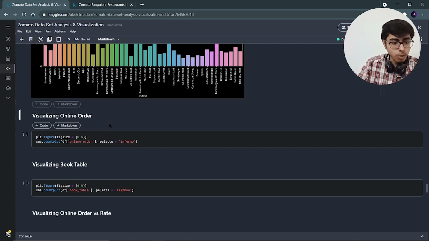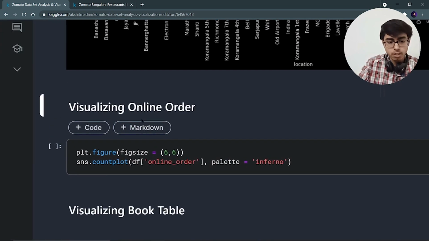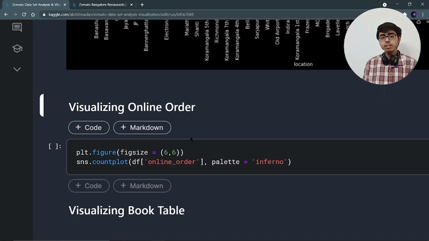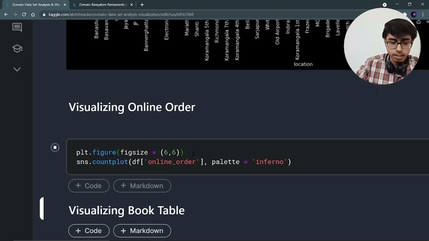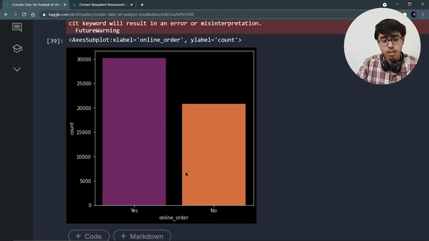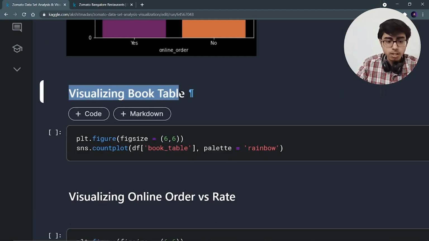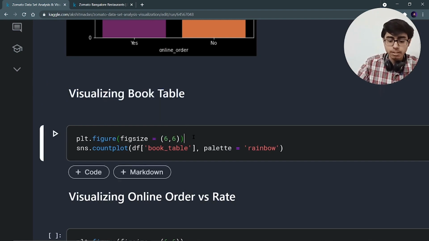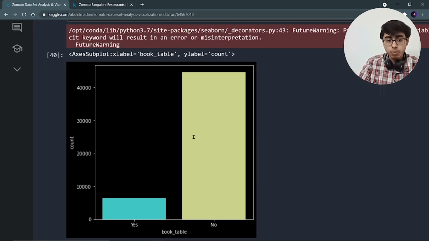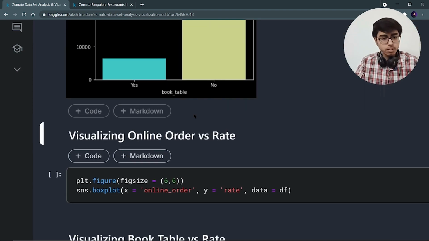Now let's move on to the second plot, that is visualizing the online order. I want to analyze how many restaurants are having the online order facility and how many of them are not. Let's run it. I can see that most of the restaurants are having the online order facility and few of them are not having it, right? In the same way, I can visualize this book table, how many of the restaurants are having this book table facility and how many of them are not. Let's run it, and I can see that most of the restaurants are not having this book table facility, right? Perfect. So these were the few visualizations.